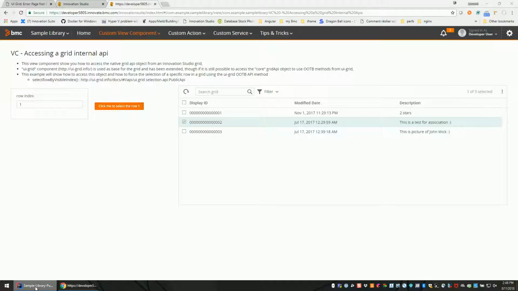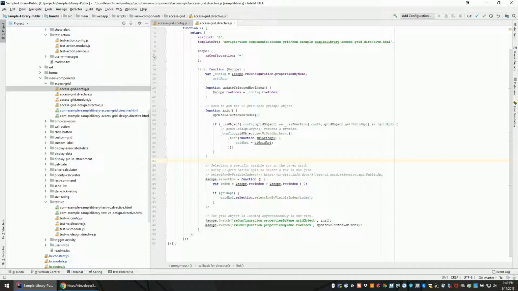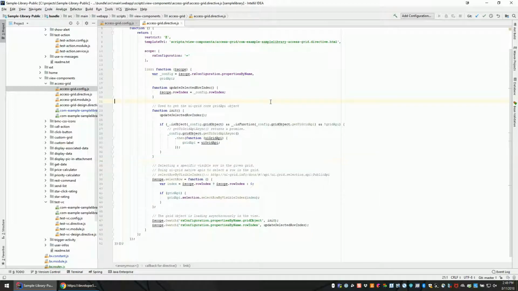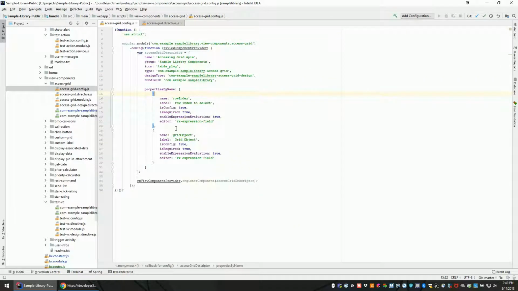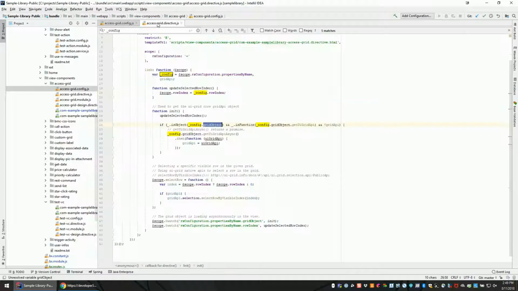So what do you do with the object? In your directive, you take your grid object, which is this parameter. You check that you have a grid object. You check that you have a getUiGridApi, that is a function method from this object. And then you try to get the grid API object from UI Grid using an async.